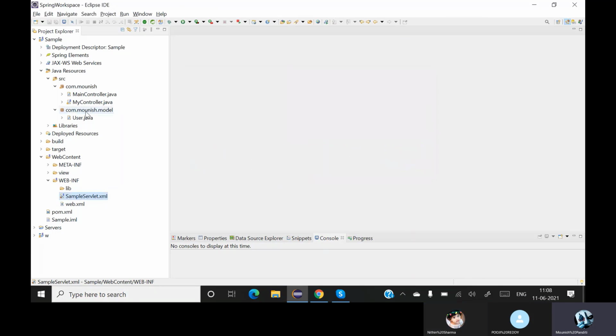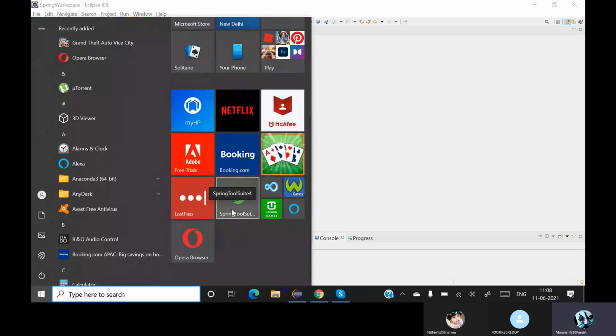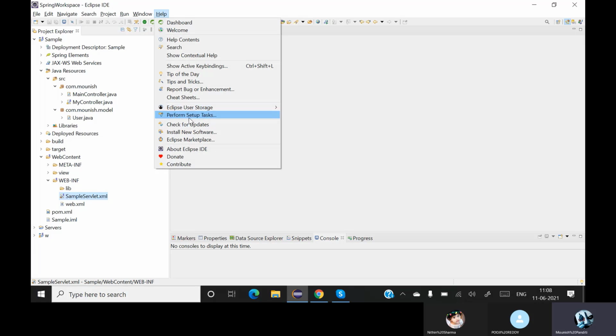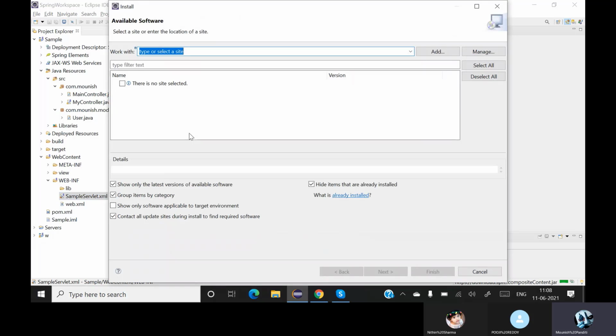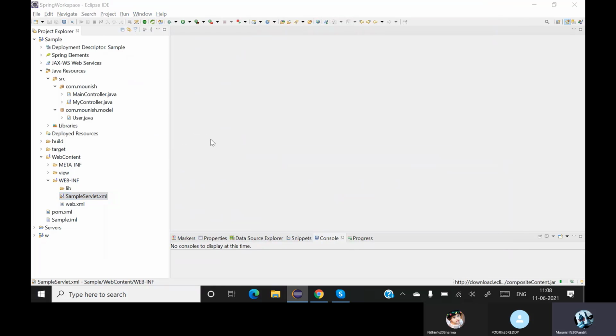Do some small changes. When you're working with Spring inside Eclipse, it is not supported. For that reason we have another IDE, our Spring Tool Suite, which is just another package for Eclipse. There is nothing to worry about. Go to Help, Eclipse Marketplace.